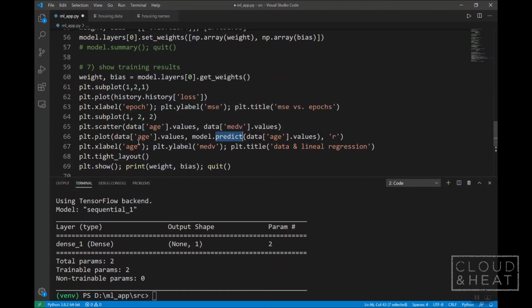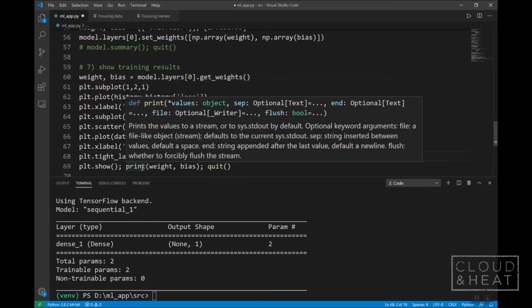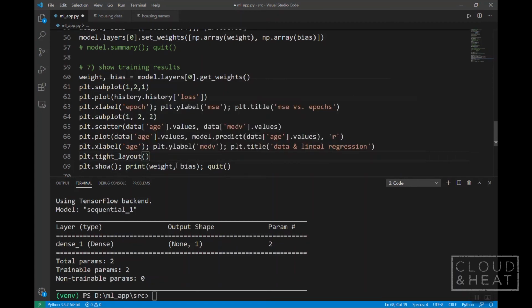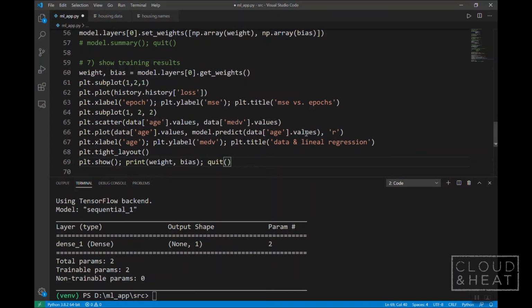We just have some other functions here, like y label and x label, just to set the plot properties. Then what I'm going to do is show these plots, print the weight and the values just to be sure that we have the right thing here, and then terminate the program. I'm going to run this right now.